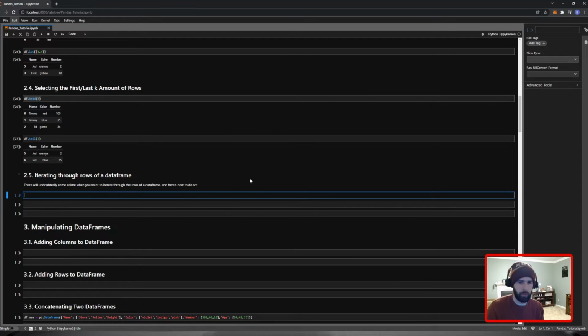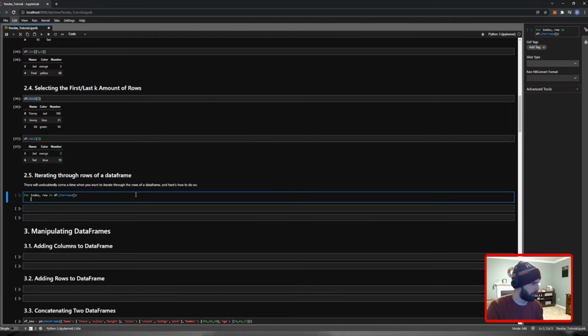And then there's going to be a time when you want to iterate through the rows of a data frame at some point. I'm personally not a big fan of this method, but it's got its use cases. The way you have to do it looks a little unintuitive at first, but it kind of makes sense. So what happens is you call df.iterrows, and that's going to give you both an index and a row, so you have to make sure you put both of those in there.